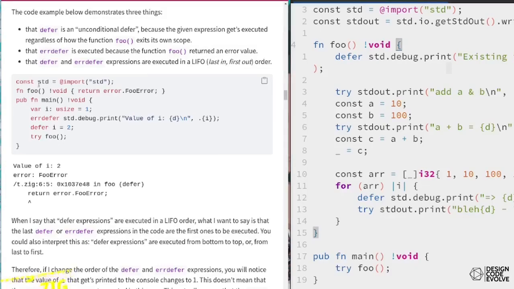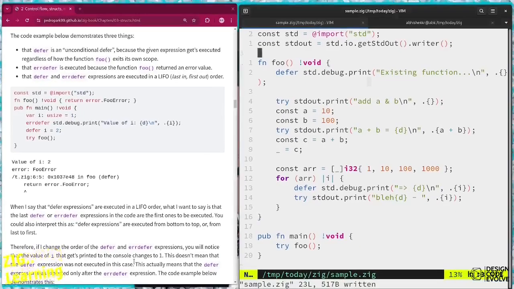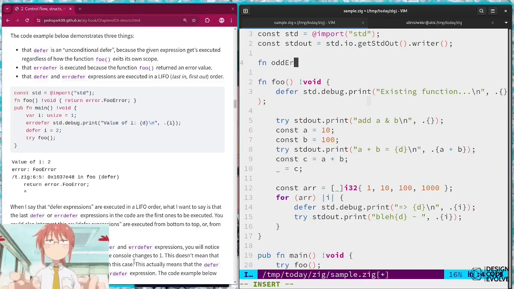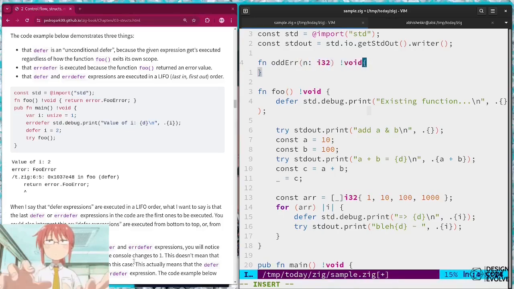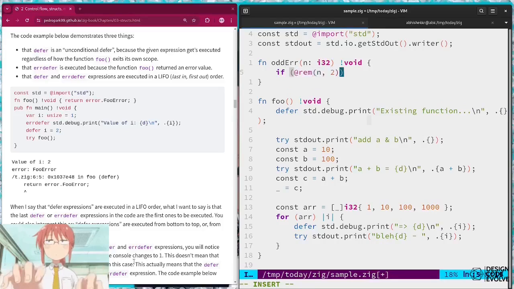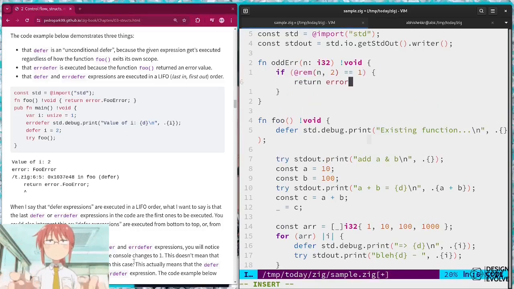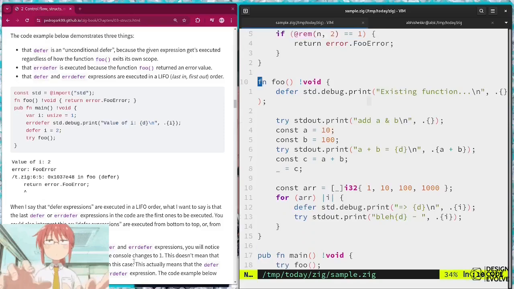Defer and errdefer collectively get stacked and executed in last in, first out order. To showcase it, let's add a new function oddr. It will throw an error if the parameter to it is odd. Fancy, I know. So we'll pass an integer to foo as well. That gets passed to oddr here at the end.